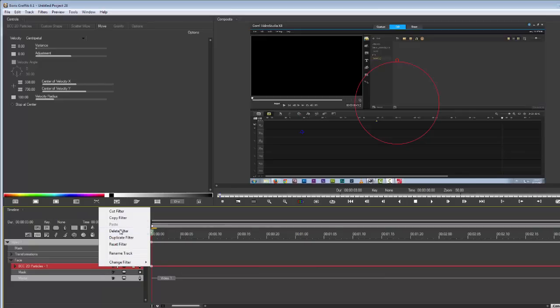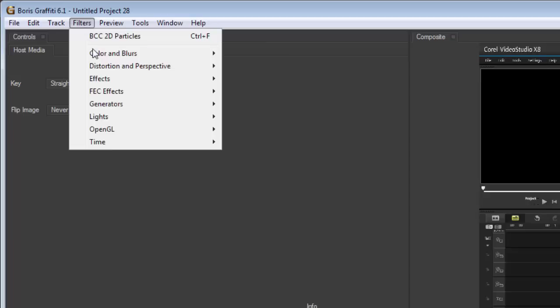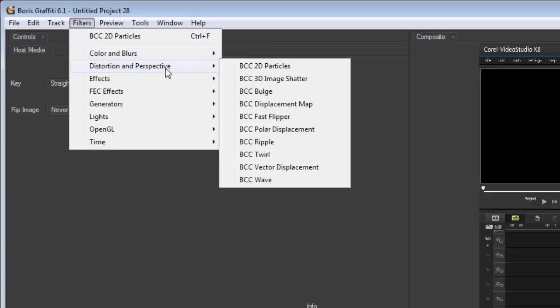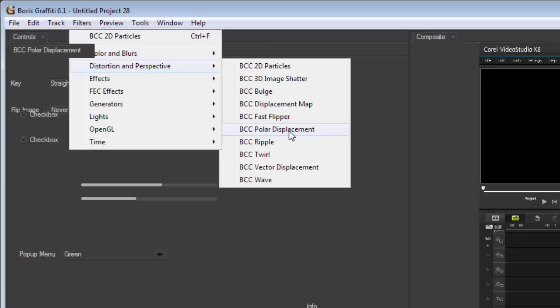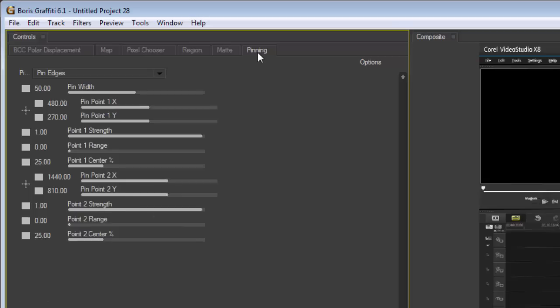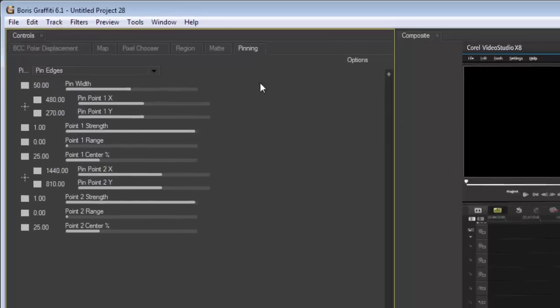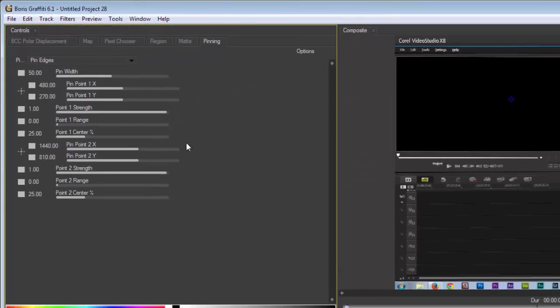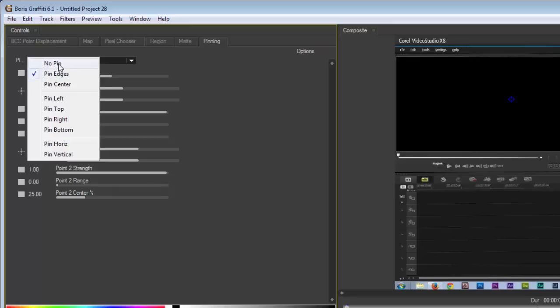So I'm going to delete this filter. I'm going to go back into my filters and distortion perspective, and I'm going to grab the polar displacement. Now, polar displacement is a very powerful tool. You can do so much with it, but for this tutorial I'll show you how I did the suction effect, and I did it with the polar displacement. So the first thing I did, I went into the pinning tab, and it says pin edges. No, I don't want that, because if I have that on, then it will just stay on the edges. So drop down and I'll have no pinning.